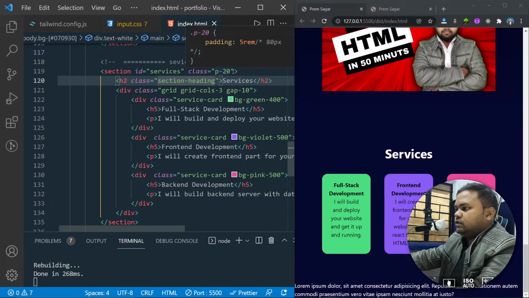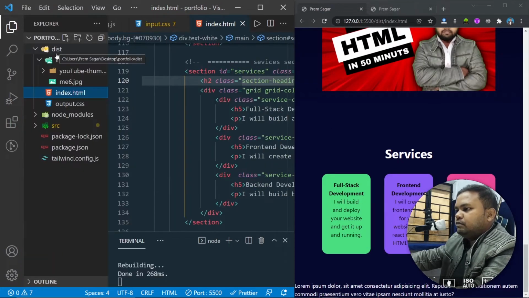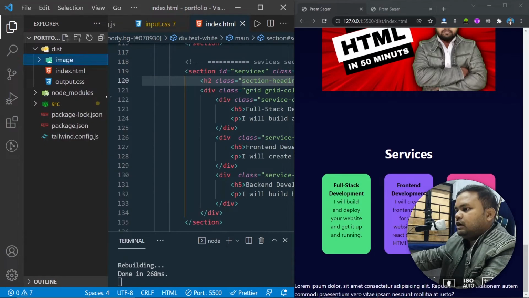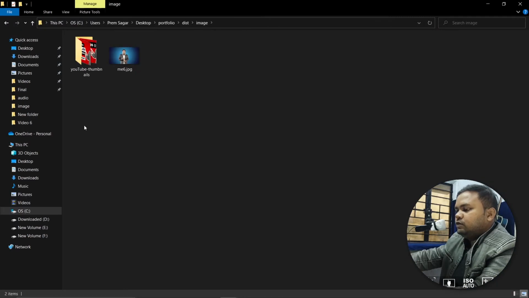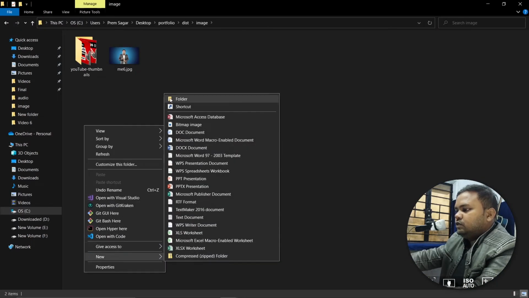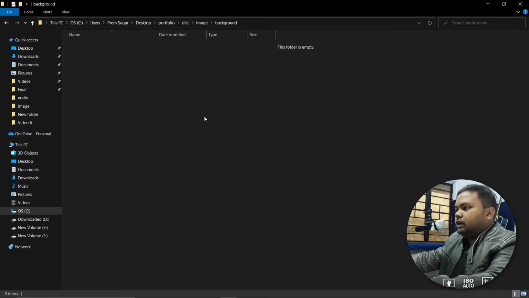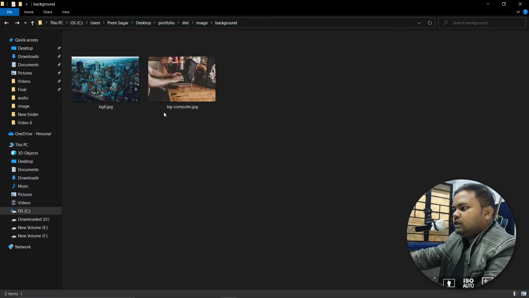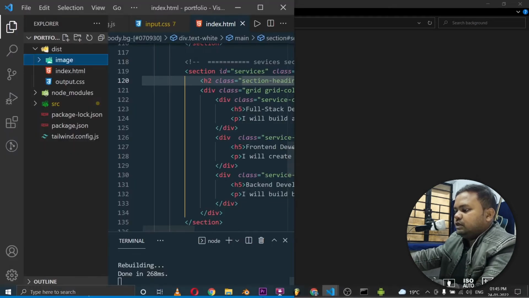and I want to set a background image for this section. So let me first bring the background image inside the image folder. So I'll right click on this image, and again I'll open it in my file explorer. Inside the image folder, I'm again gonna create a new folder and I'll call it background, and I will copy paste the background images which I'm going to use. So I'm going to use these 2 images, bg6 and bg computer, as my backgrounds. The one which I'm going to use in the services section is this bgcomputer.jpg. I have downloaded these images from pexels.com.